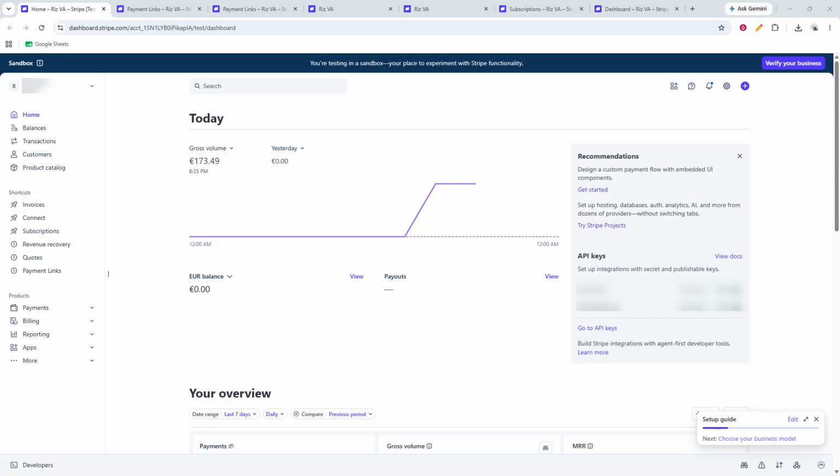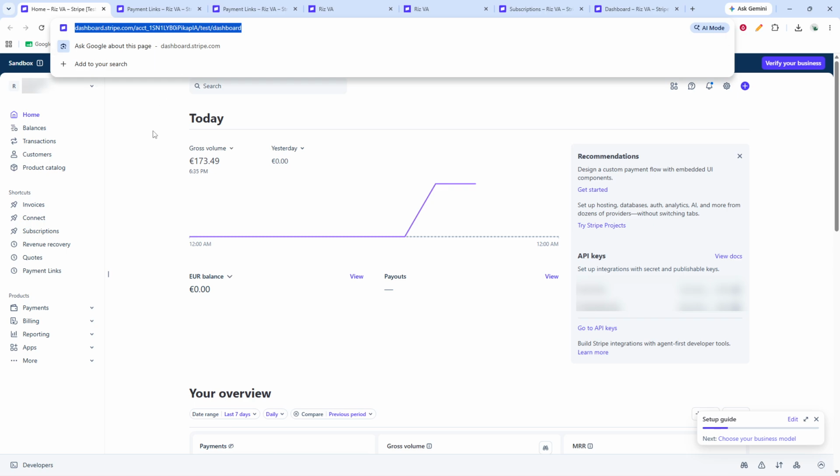In today's video, we are going to cover how to test Stripe payments in Sandbox mode. Begin by signing in to your Stripe dashboard with your account.